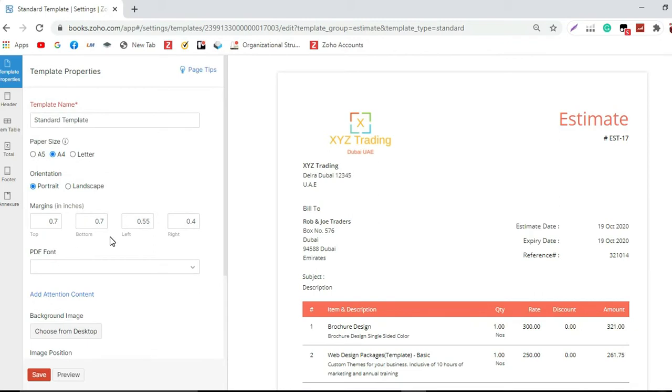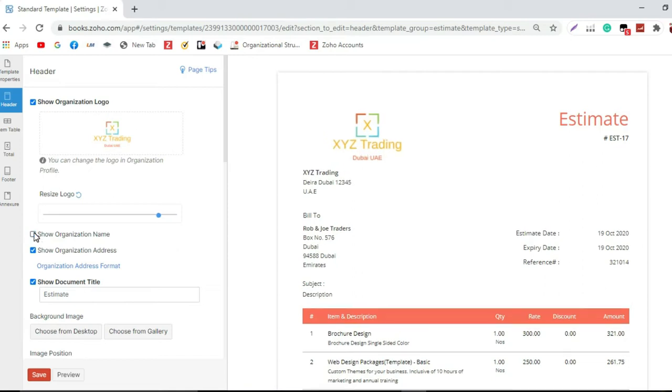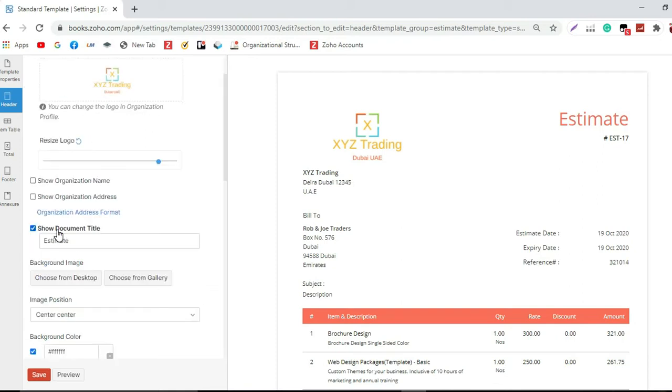So it's up to you guys, what's your preference. Secondly, if we observe the logo that we had uploaded before, it's already showing company name and address. So if you want to remove this show organization name and show organization address, then you have the option. And the document title, since we've been using sales quotation, so we can change estimate to sales quotation.